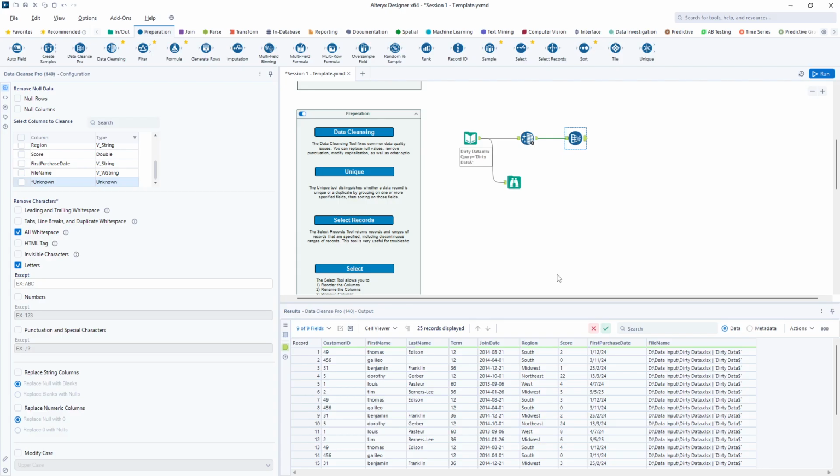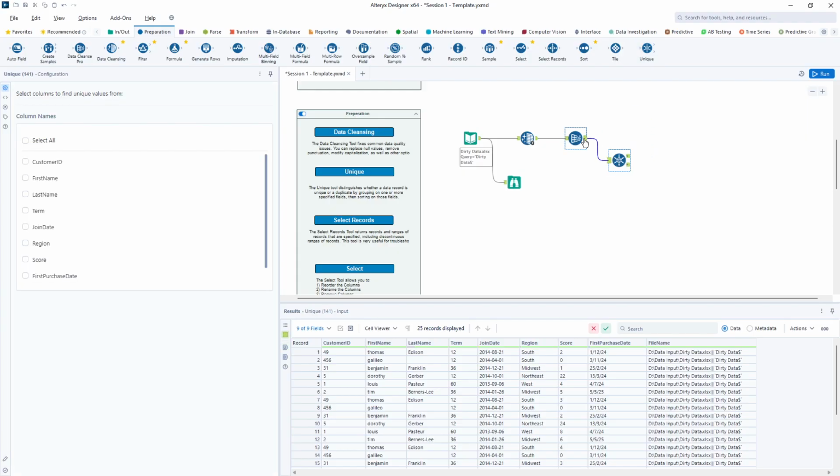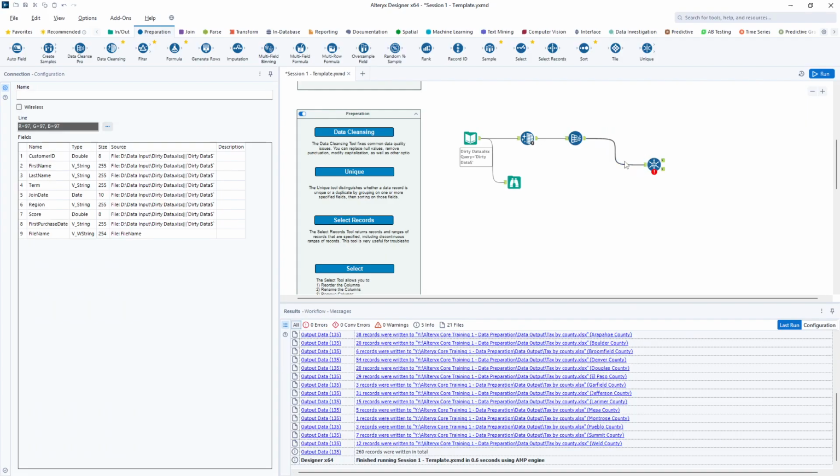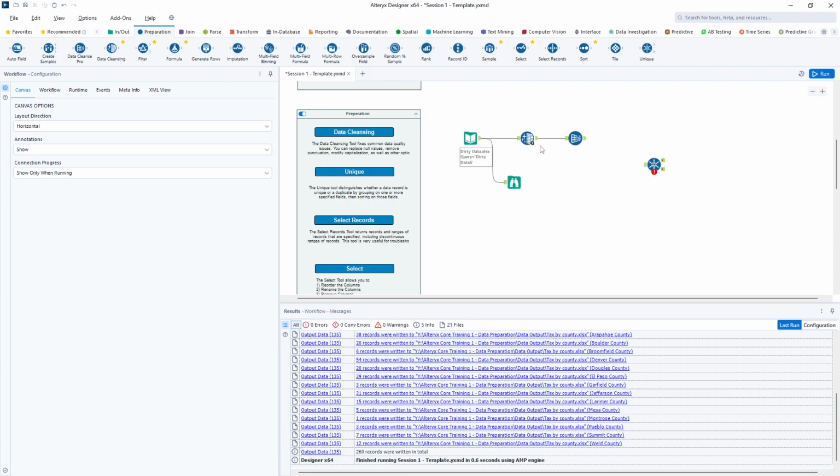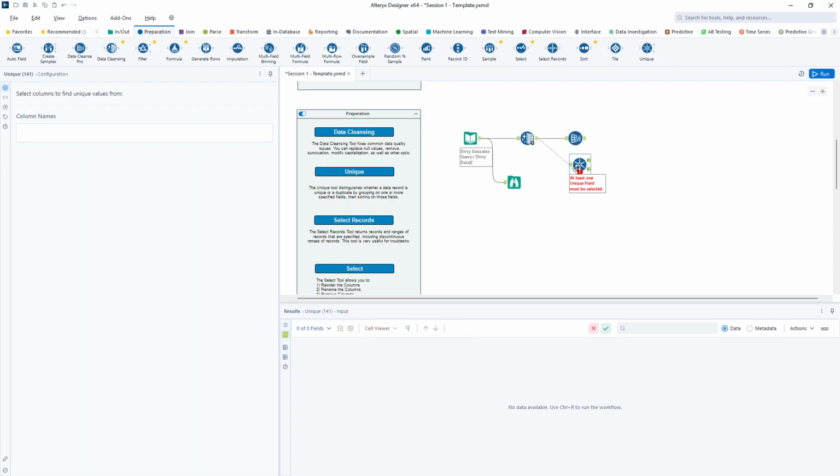Now, another one of the tools that I'd like to talk about is the unique tool. Let me go ahead and drag that down. And I can drop that on the canvas here after that, right? If I select this line and hit delete, it'll unconnect it. But I could also, if I wanted to, connect it to this tool.